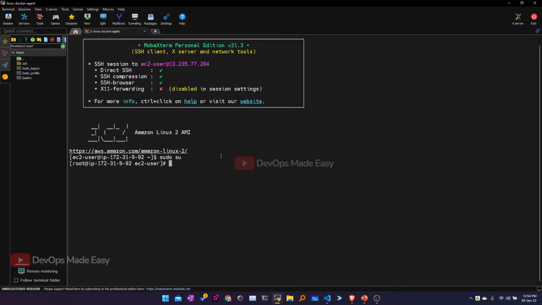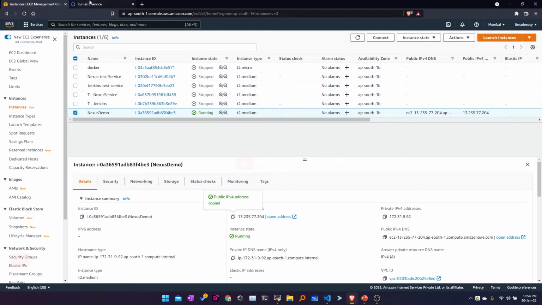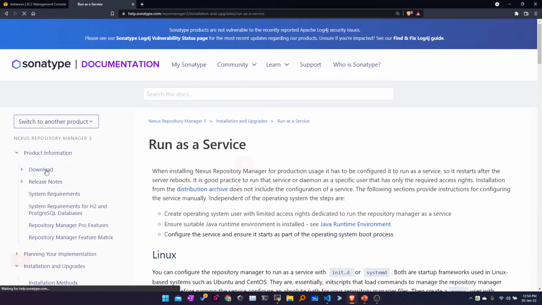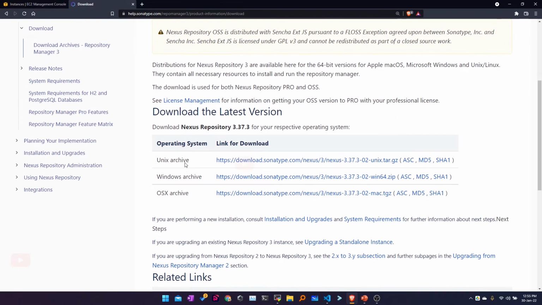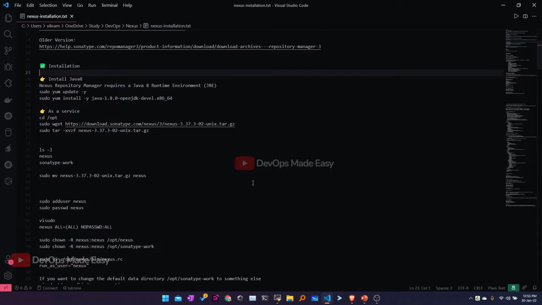So I'll become root. The first thing I'll do is go into the opt directory, because this is where I wanted to store all the Nexus related downloaded files. And then I'll go to the product information and then go to the download option. I'll right click on this Unix archive and click on copy link address.